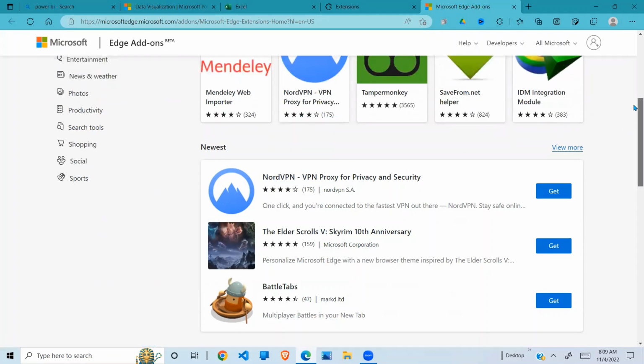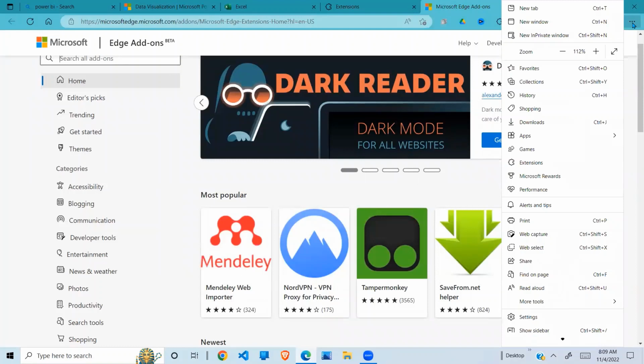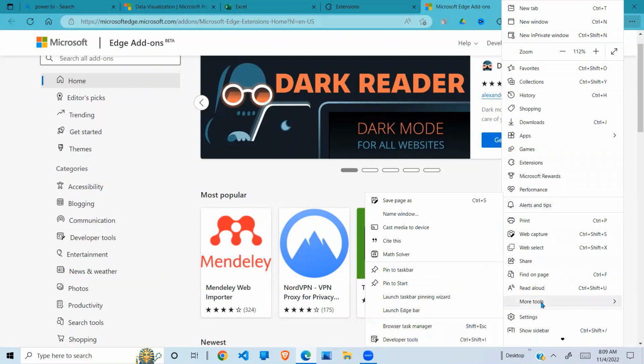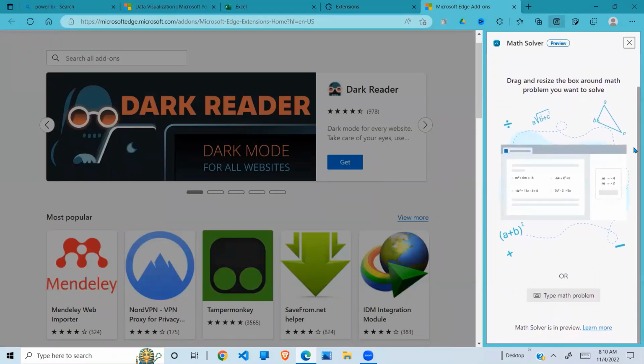The next cool feature I can share with you is called the solver. So when you click on this, you see math solver. However, if you don't see it here, I have not used it before, you'll go under this list here, and I think under more tools, you see math solver. Now you can use this to solve math equations.